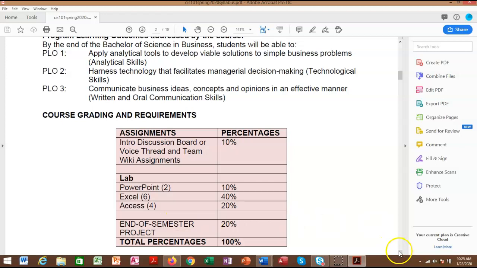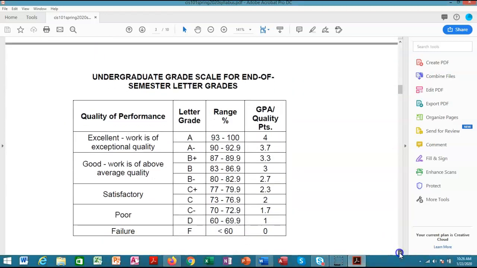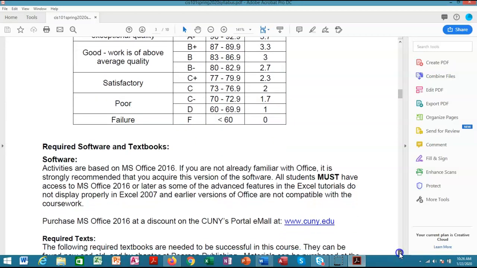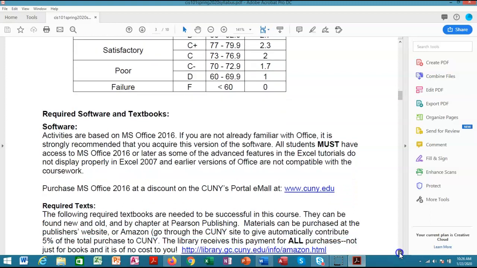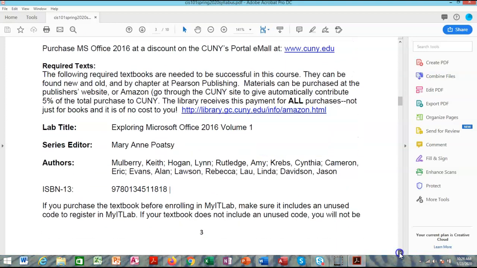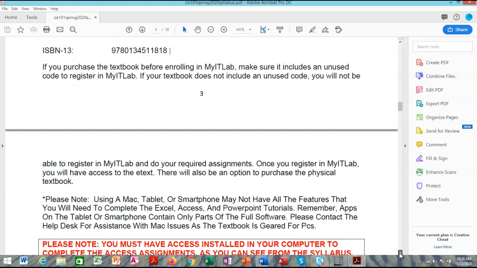You have an end of semester project. That's worth 20%. Okay, you know what the SPS grades are. The required textbook is an e-textbook, and you're going to have to use My IT Lab. Many of you have used My IT in other courses.